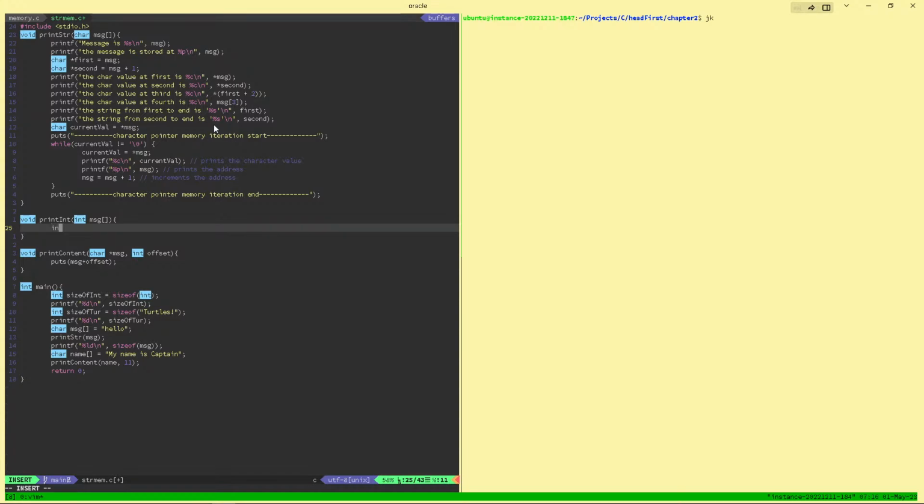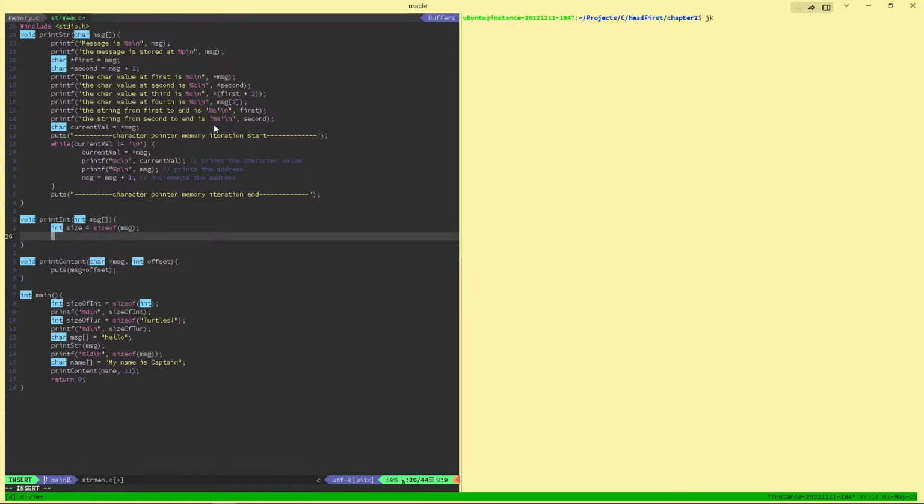So similar to the character one, we will create it for the integer array, but how will we define the end? For integer, we can use the sizeof operator: size equal to sizeof message. It will give me the size. So we can create a for loop: int i equal to 0, i less than size, i plus plus.